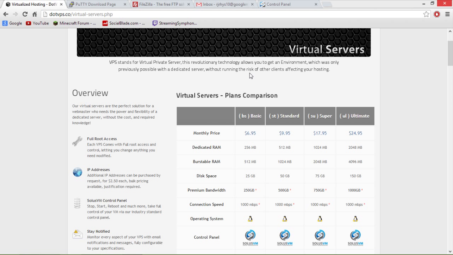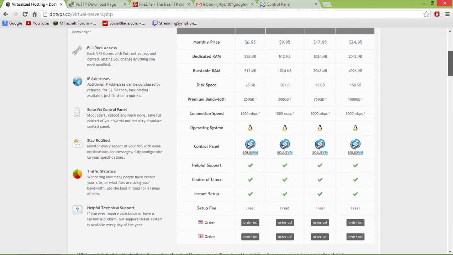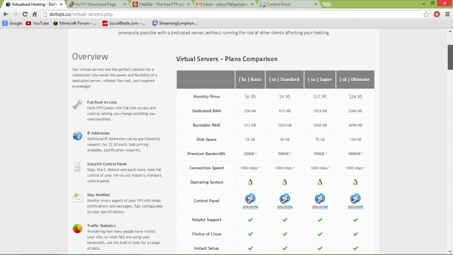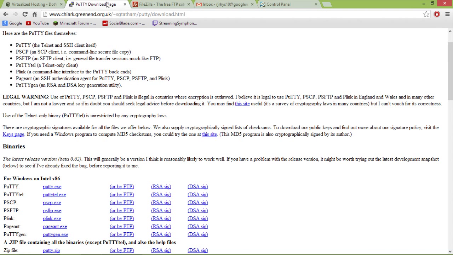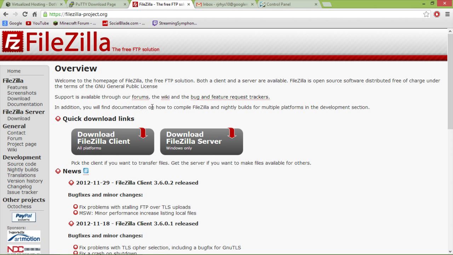Now in this you will need a VPS, which I'm using the .vps.co website, which is this one here. This is the one that I'm going to be using for the tutorial. And then you'll also need PuTTY. Both these links will be in the description. You'll need to download the first one, which is PuTTY.exe. And then FileZilla, which we'll use in later videos.